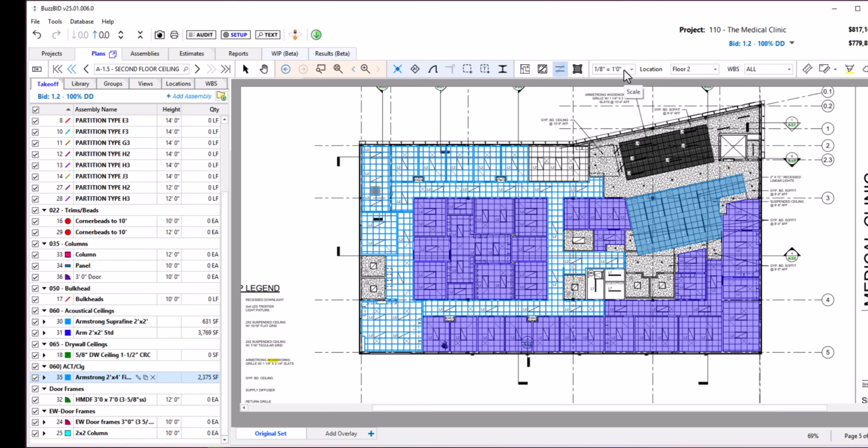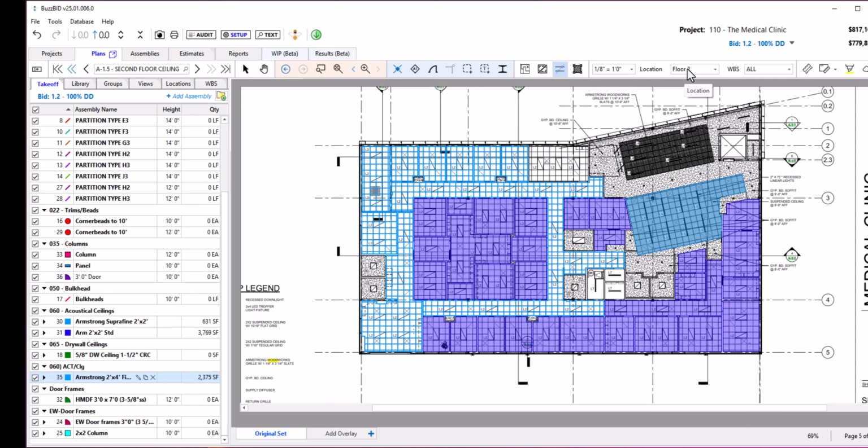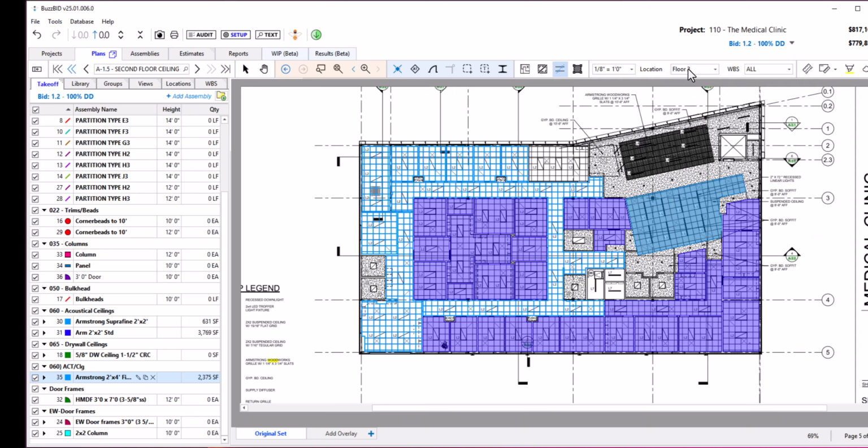Next, we have the scale setting, allowing you to set the page scale or calculate a scale if needed by drawing a line and entering its length. Next is the location selector, allowing you to assign all or part of the takeoff on this page to a location. We will skip the WBS input because this is currently being recoded into phases. The dimension tool for measuring on the page.